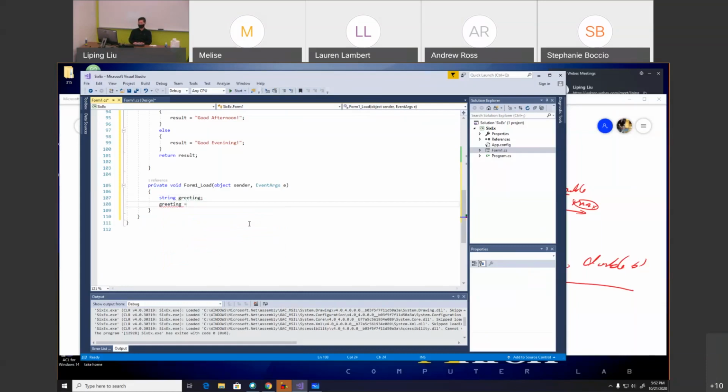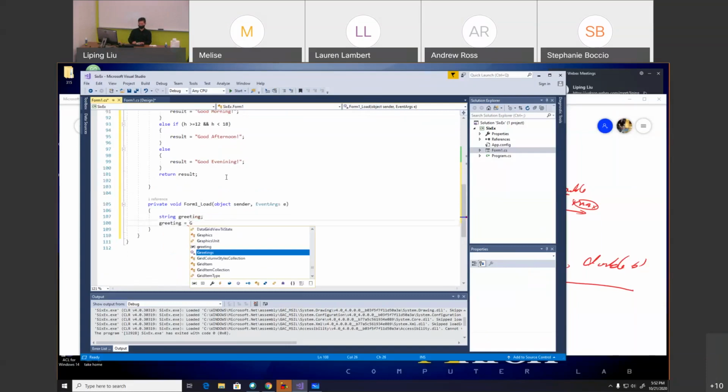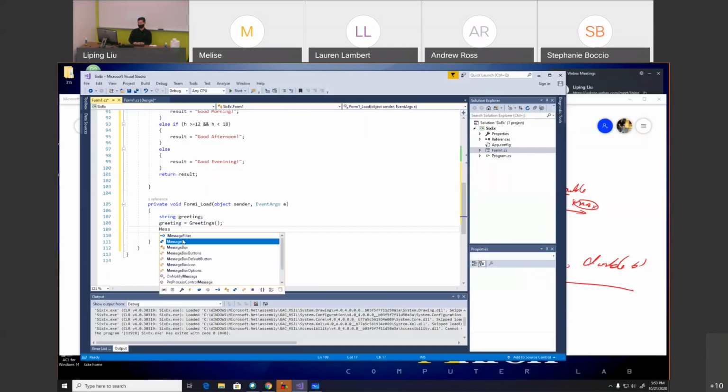equal to, what is the function name? Oh, the function name is also greetings, okay? So greetings right here, and parentheses, because you do not need the input. So now this greetings will have a message, and you want to show the message. Let's just use the message box to show the message. MessageBox.Show, and then just say what? Greeting. The output, this one, result. So greeting.